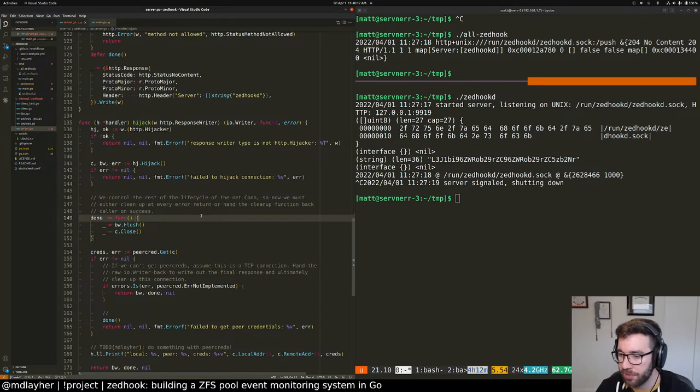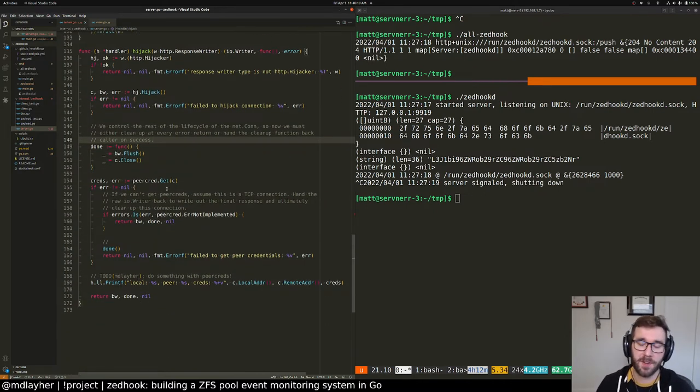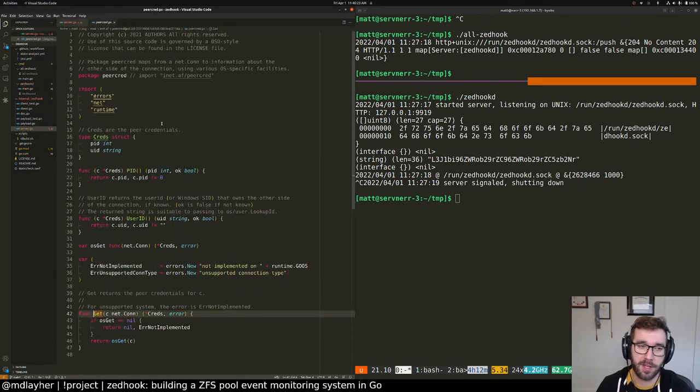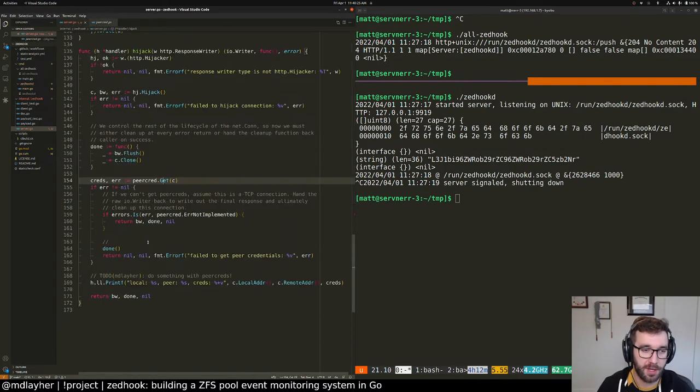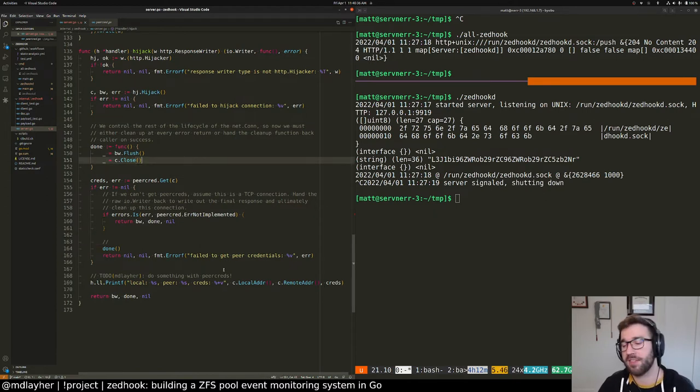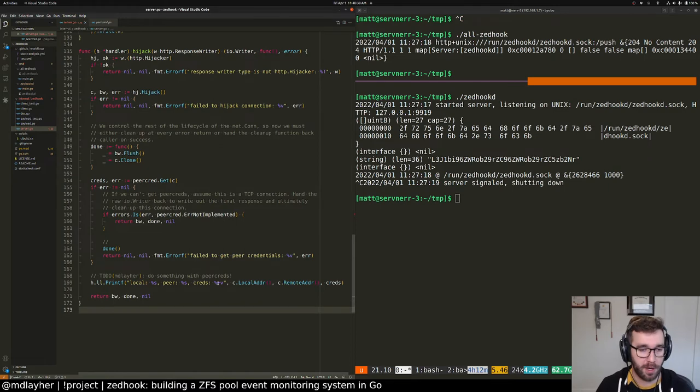You're writing the type assertion? Yeah, this function's already doing that for me. The reason I'm not writing that is because PeerCred will already do that for me. I was taking a look yesterday, and this error not implemented as well, get and result and return. So we're just keeping things slightly simpler because this already takes a net conn anyway. But yes, that is effectively what I am doing here as well.